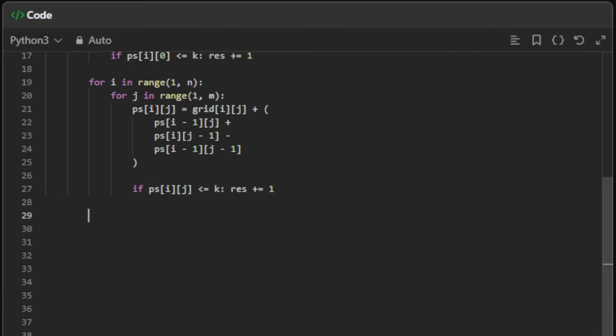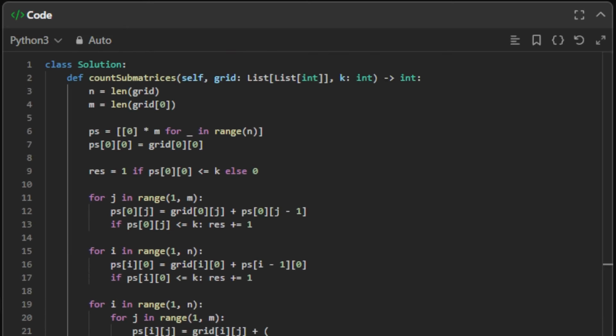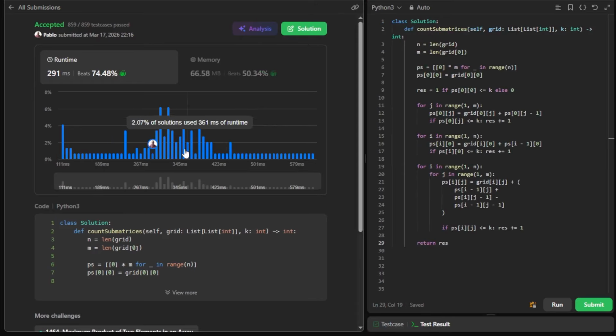And finally, after all of this, we can return result. So this is the entire code. Now let's submit this and see if it works. As you can see, this works and it's very efficient.